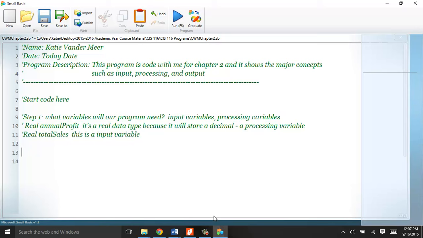In most programming languages, you actually declare those variables. In Small Basic, you don't have to, until they're used. So we don't have to declare them. We're going to then go on to step 2, which is our input. So take in any values for variables that our program is asking us to do.